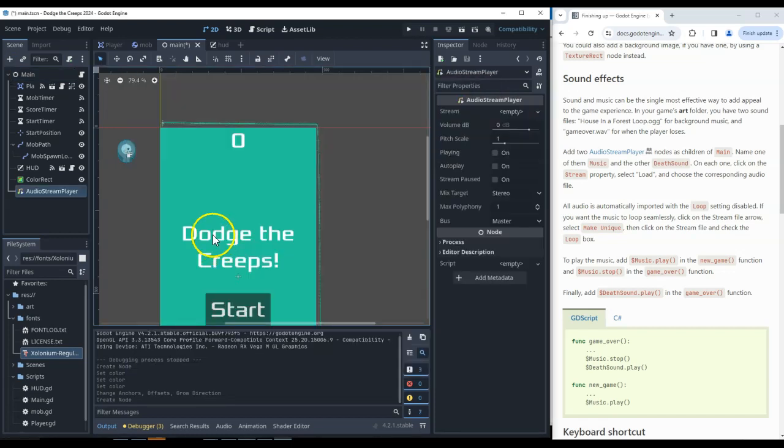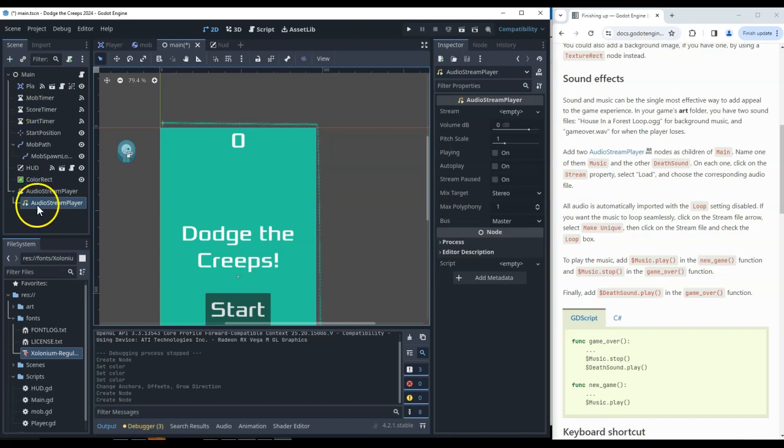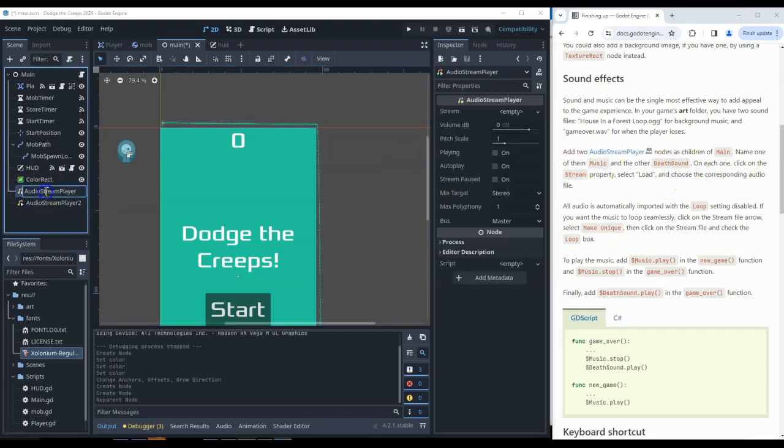So that's what we're going to stick with, and we're going to add 2 as it says. I'll use the fact that's in my recent there, and whoops, I actually made that a child of the first one, so let's just reparent that by dragging it onto main. They are going to be called music and death sound. So let's rename those. So we've got music, and then we've got death sound. That's pretty ominous. And of course, make sure you get your capitalizations correctly.